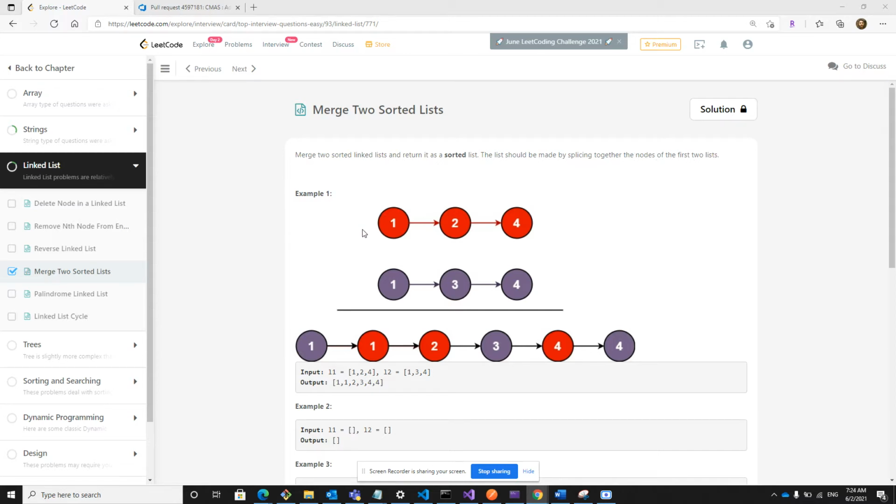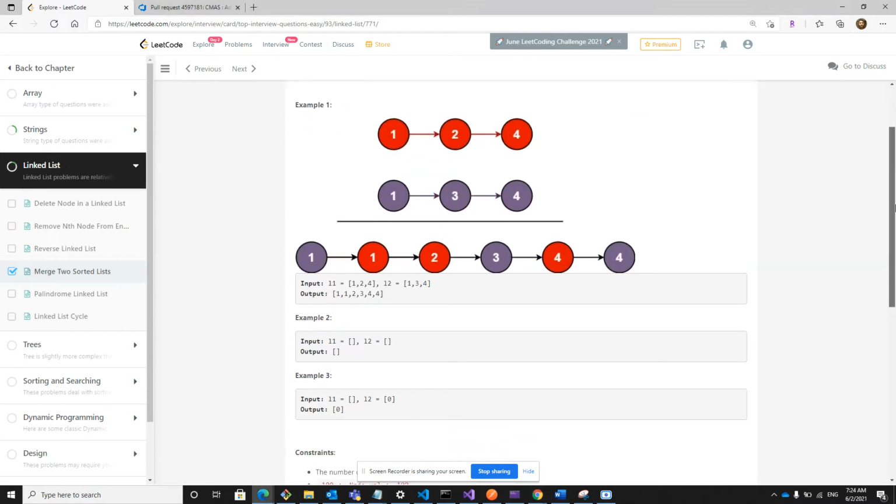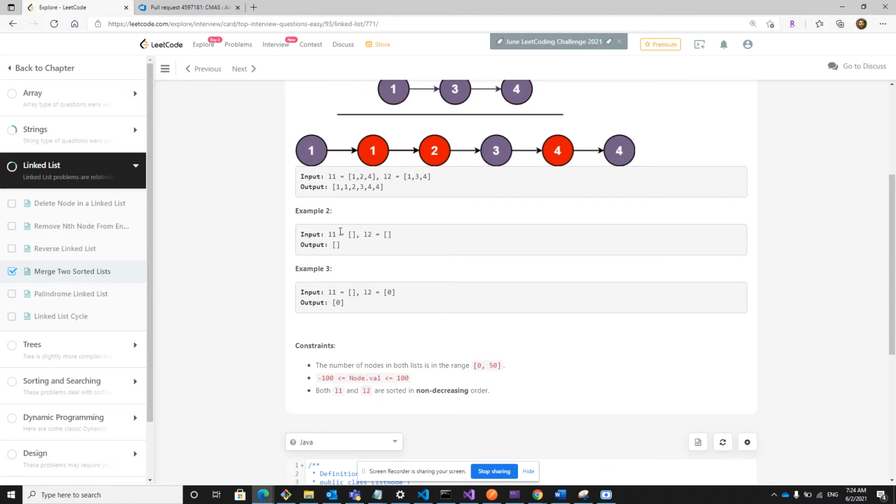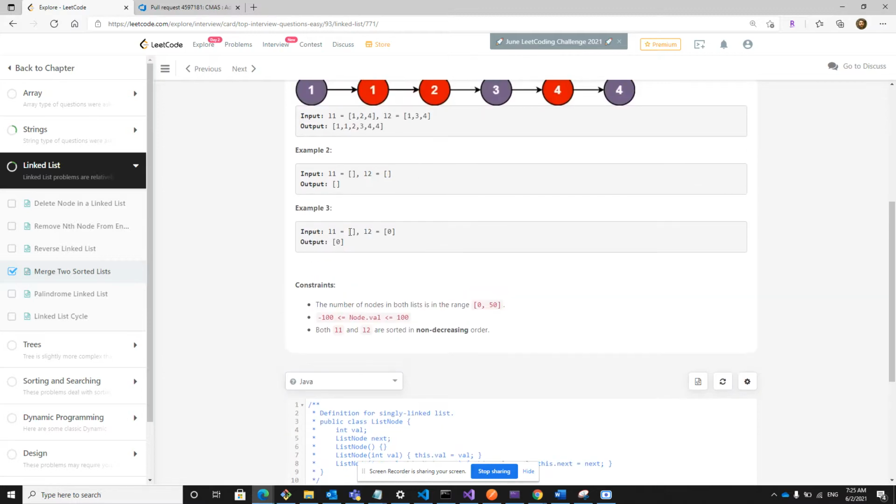So if these were two lists, essentially singly linked lists, 1, 2, 4 and 1, 3, 4, the eventual answer should be 1, 1, 2, 3, 4, 4. And if the lists were empty, you should return the empty list. And if the list had only one node, we return that only node.